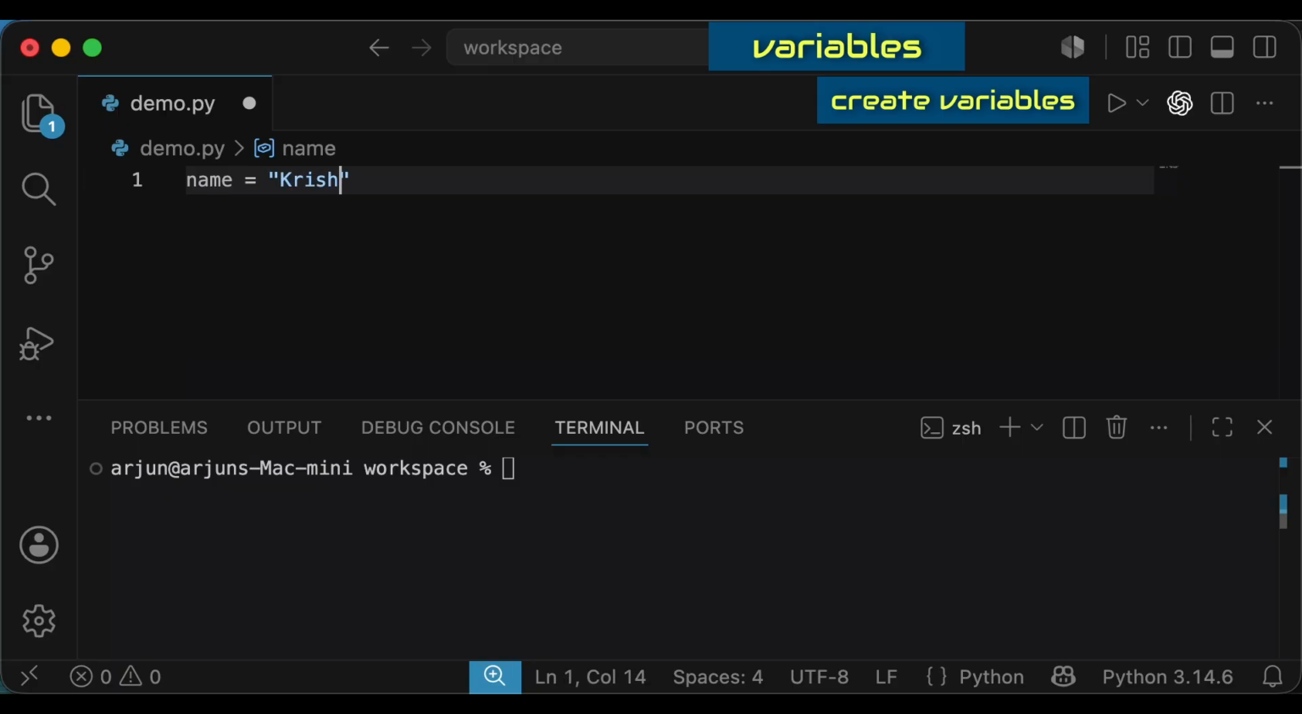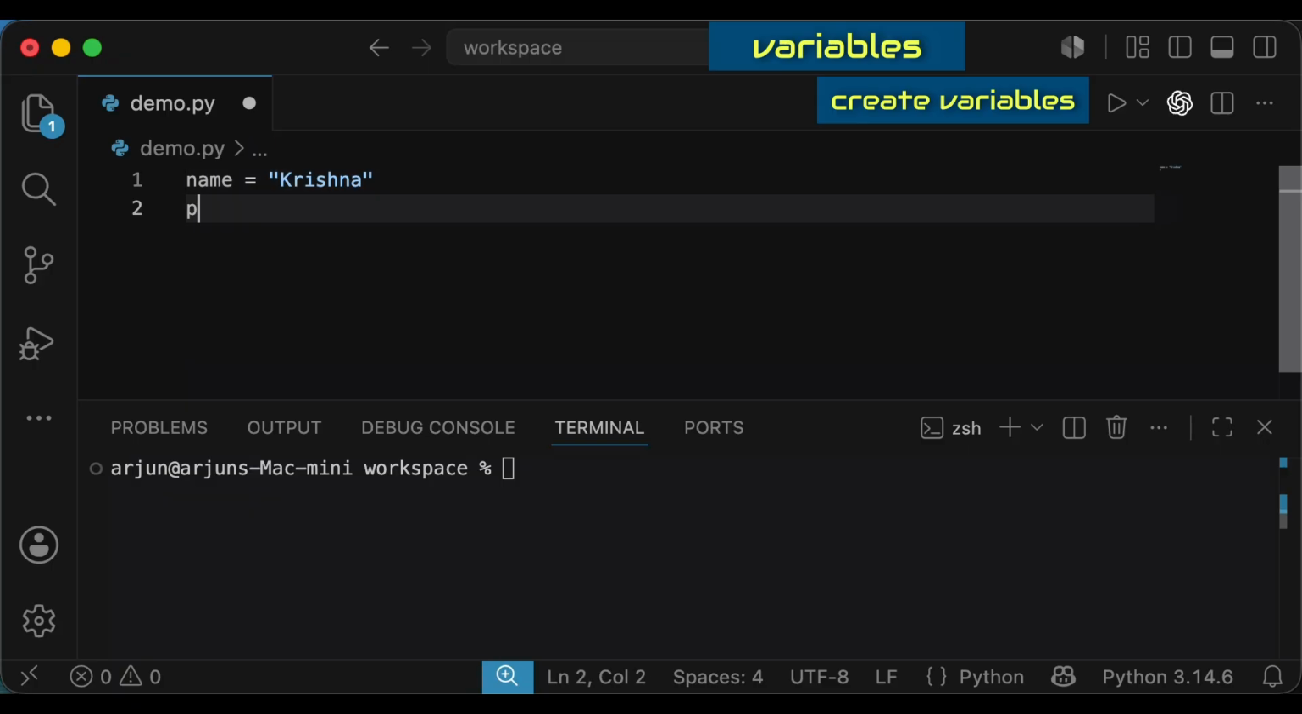You can think of a variable as a container that holds a value. Here, the variable name stores the text Krishna. Now, let us print the name to output. We already know that we can use the print function to display data, and anything that we need to display should be given inside brackets. Inside brackets, the name variable. We stored the string value in the name variable and we used the variable whenever we needed it.